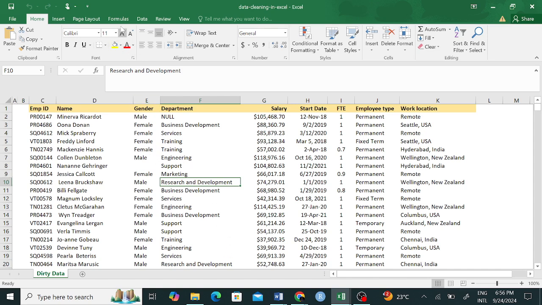And yesterday we introduced Power Query Editor as an embedded tool that helps in easing the process of data cleaning, right?